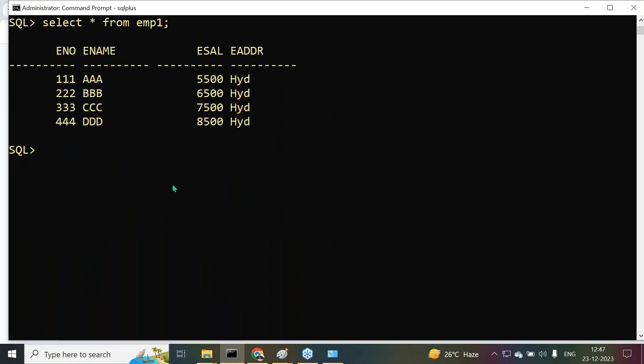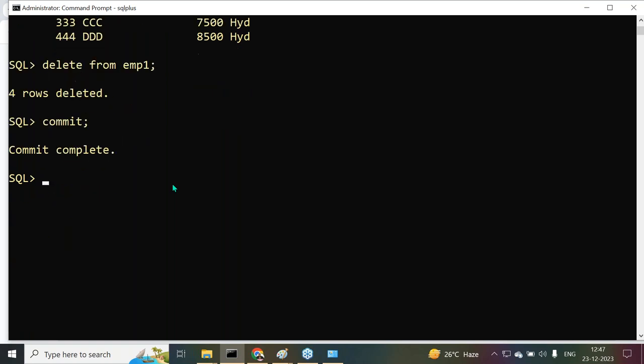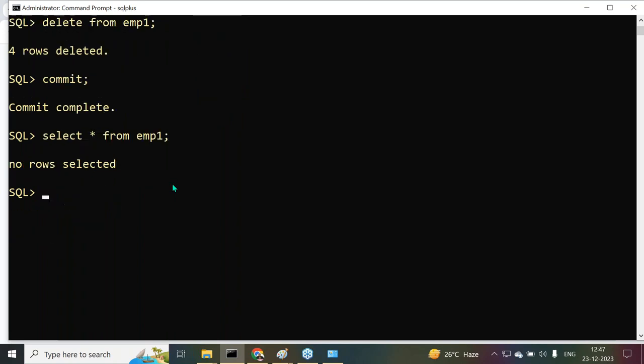Next, I want to delete the records from the database table. Delete from EMP1. Click on the enter button. Four records are deleted. Then what we have to perform there? Commit operation. Next, select star from EMP1. Right, sir, no rows are selected. No rows are selected in the sense that records are deleted clearly. Next, I want to drop the table from the database.